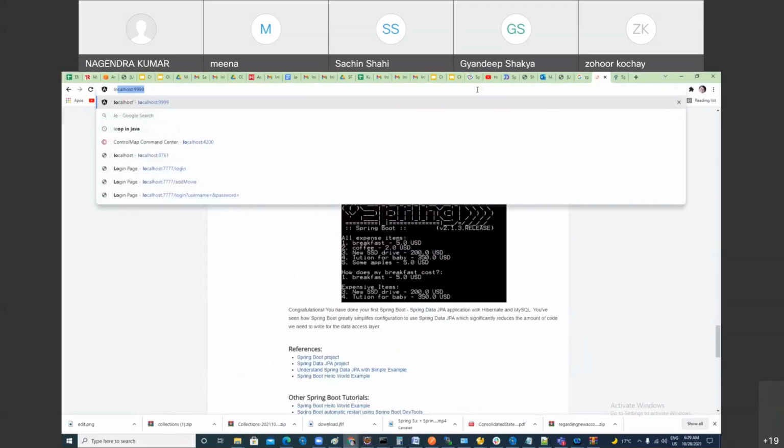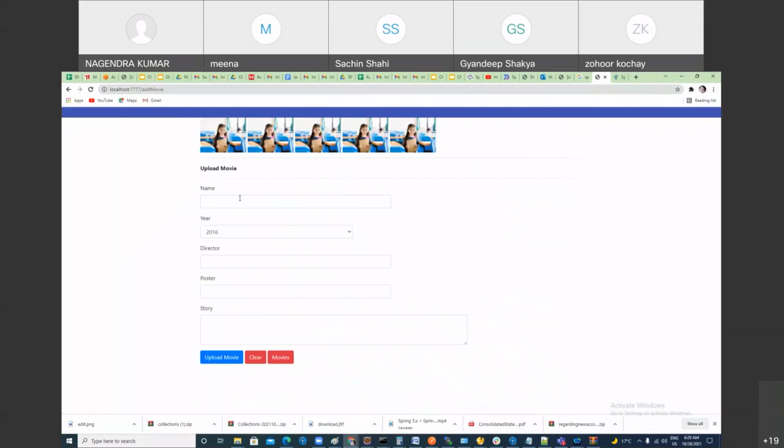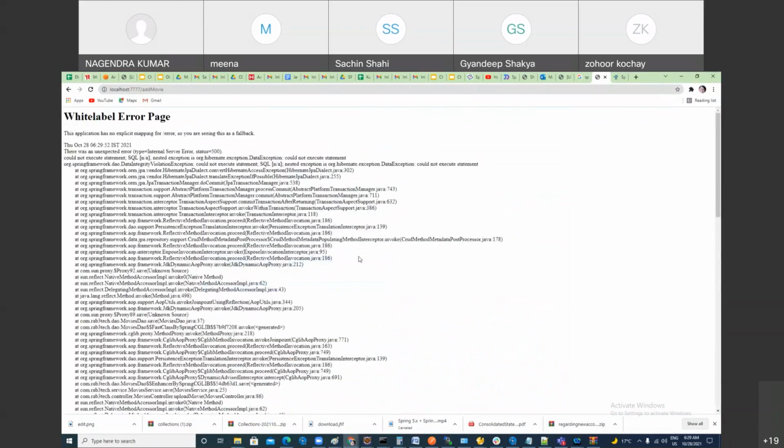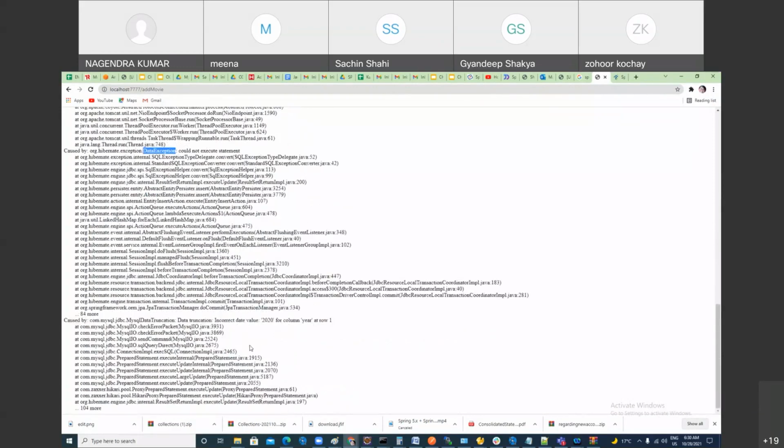Localhost, add movie. And here I'm just adding a movie. This director is this, poster, you can take anything, and this. Okay, that's fine. Let's see what error is coming. I told you, the problem may be because of date. It's saying data exception, but we need to see if this problem is really with date.